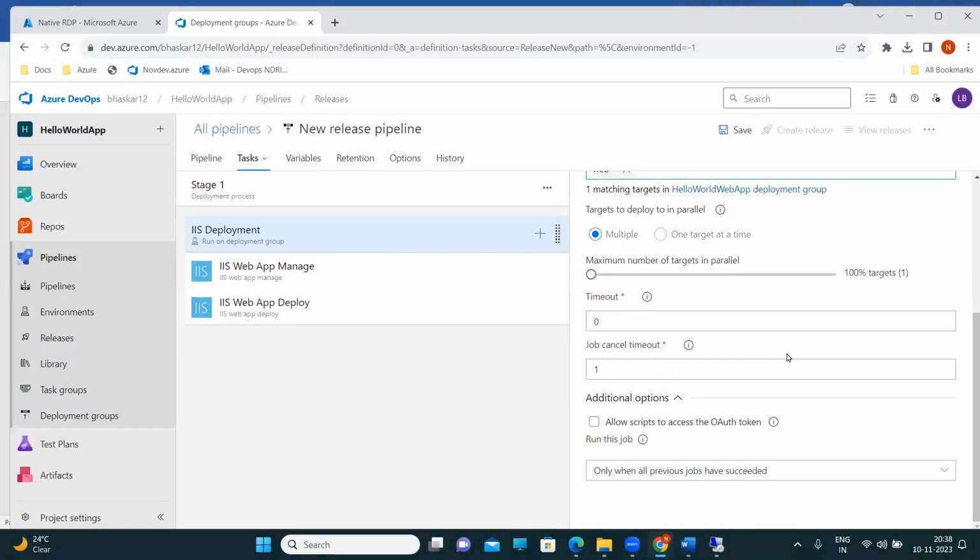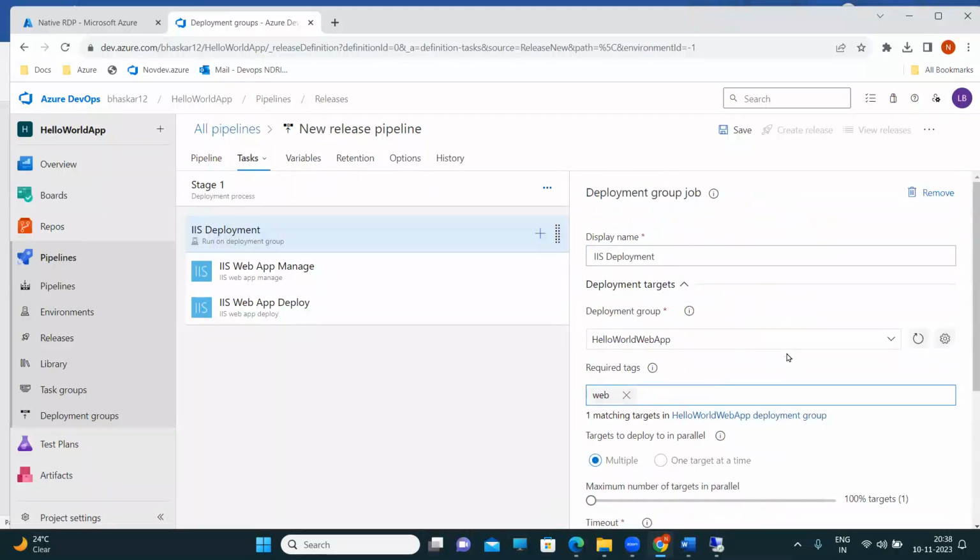That's all here. So select the deployment group which you want and add the tags for the targets, because you may have 100 VMs and out of 100 you want to deploy only to dev. The dev VMs may be 20 out of 100. So your tag should be dev. If you add dev, it will deploy only to the dev part.